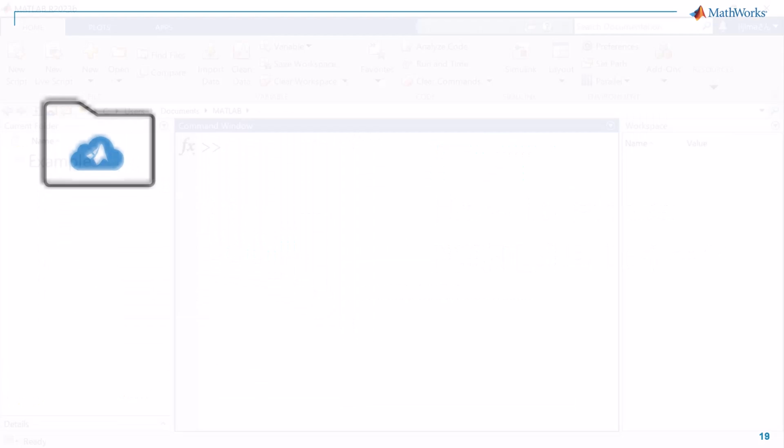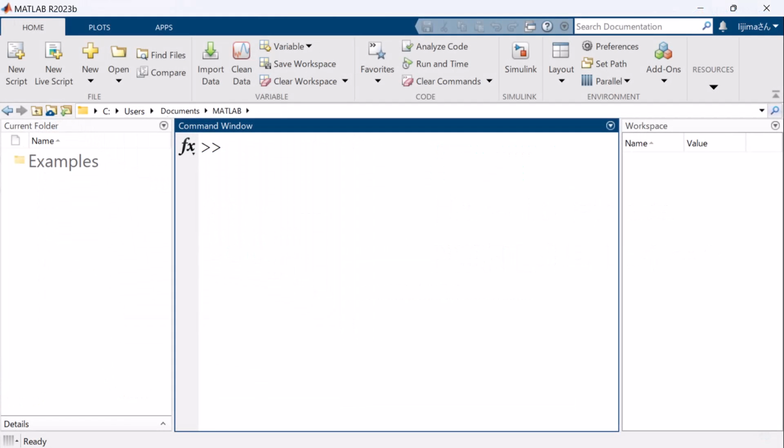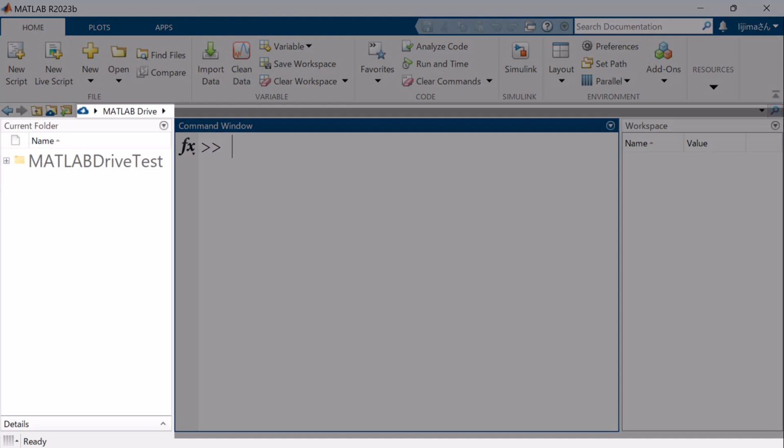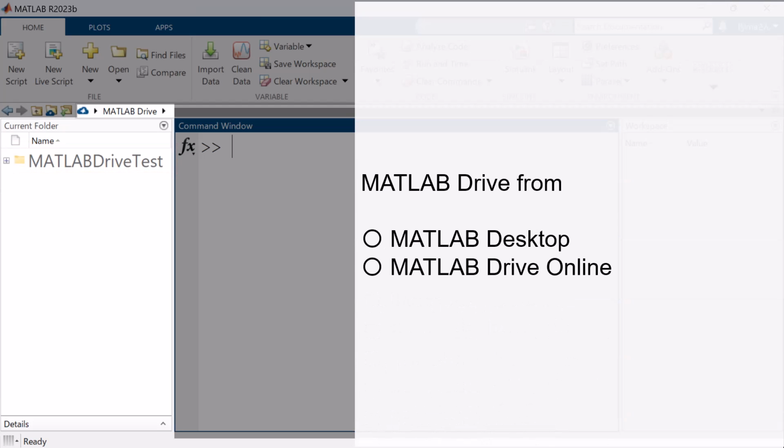Now let's share the folder with others. Once you finish the settings, click the MATLAB Drive icon again. You can see the MATLAB Drive folder in current folder. In advance, I have already prepared the MATLAB Drive test folder. So this is one way to view the folders and files from MATLAB desktop. But you can also check the MATLAB Drive folders online, and I'll explain this later.